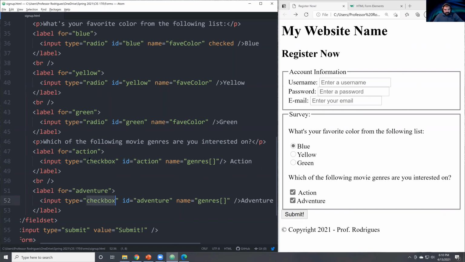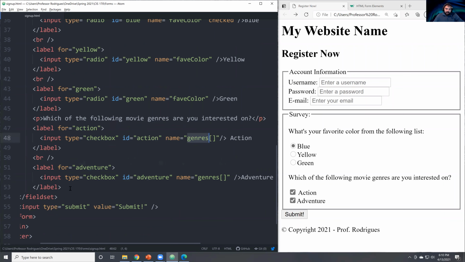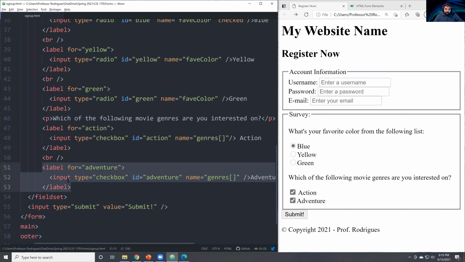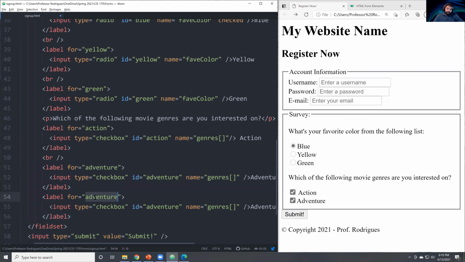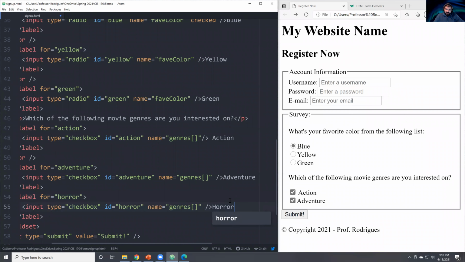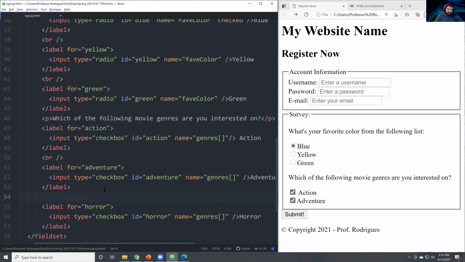So if your input is a checkbox, just name it with a square bracket at the end, and the name itself can be the same for all of your labels. And then we can put others, a horror movie, right? Horror or suspense or whatever. You can add as many ones as you want. Just follow that same guideline.